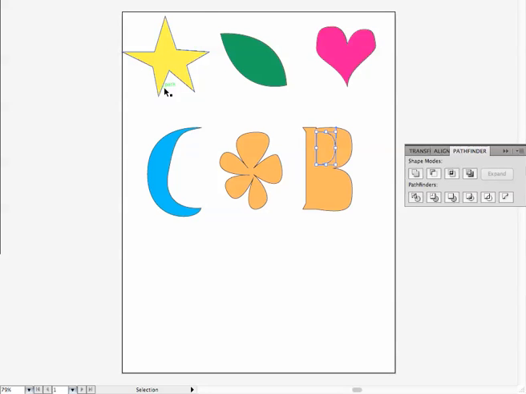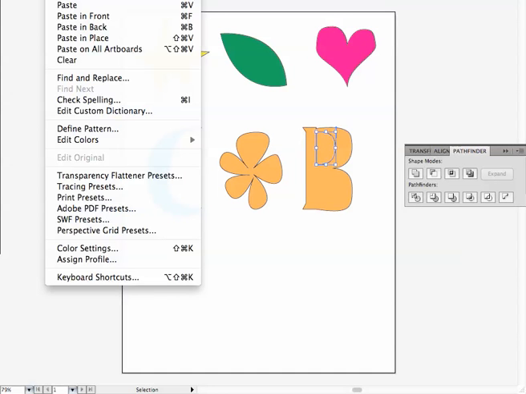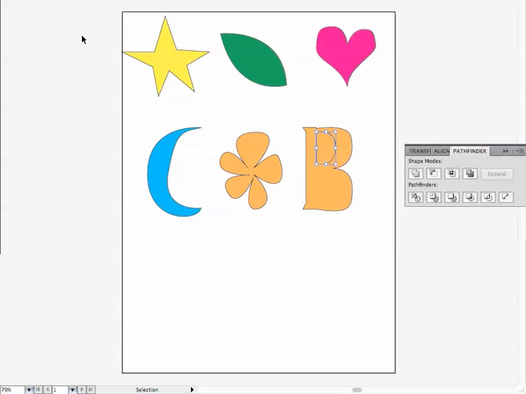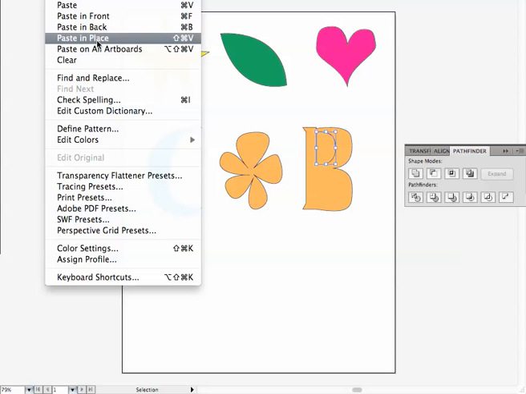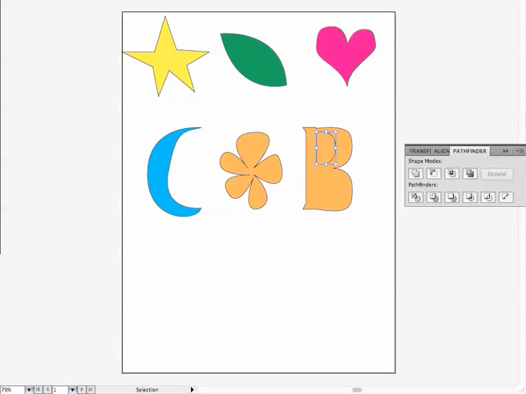And I like that one so much that I'm actually going to duplicate it. So I'm going to go copy and paste in place. Gosh, that tool is going to be your best friend. Paste in place puts the item exactly where it was sitting before. So I can just hold down the Shift key and move that down.